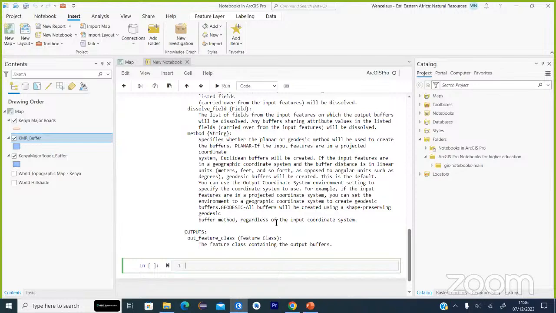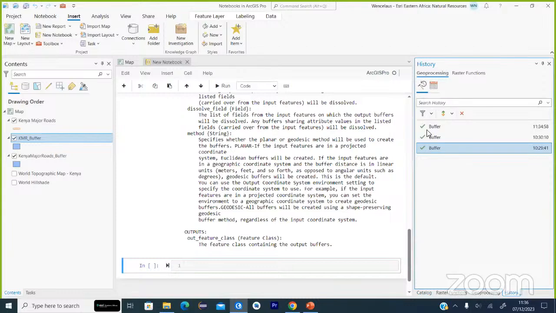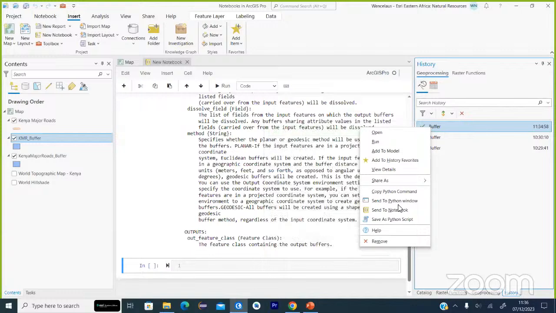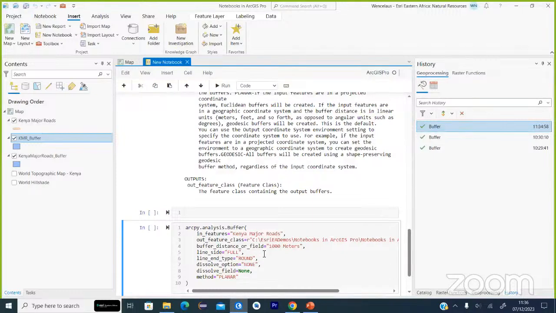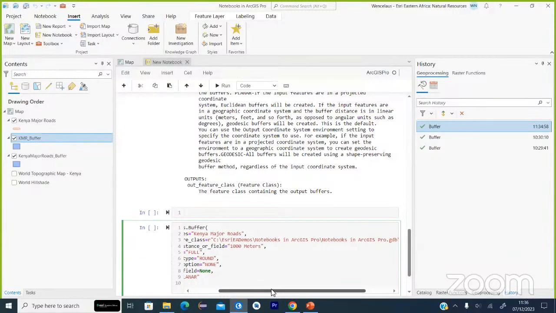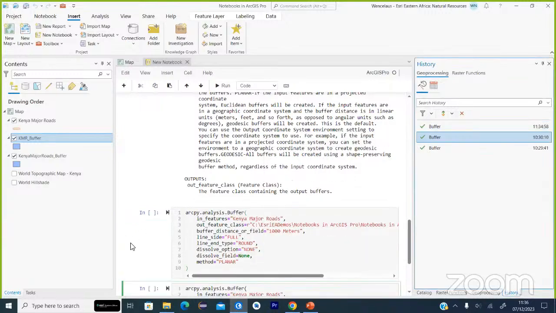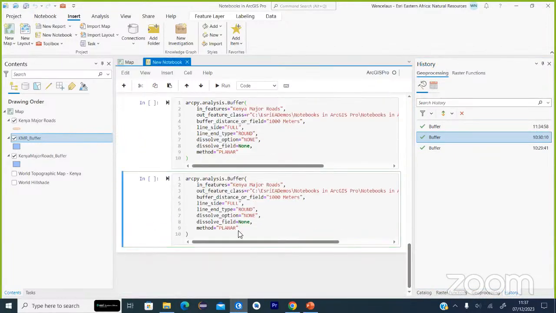After your tools run and you come to the geoprocessing history, you get the tools that have run. You can right click one and send to notebook, or you can drag and drop. As you send it to notebook, you realize that it brings the tool already, and it brings the path. You can see in the output class, it even gives you the path where it's being saved. You can also drag and drop these tools here easily. So it's really easy to utilize ArcGIS for notebooks.